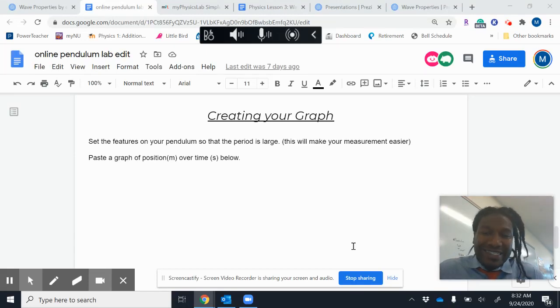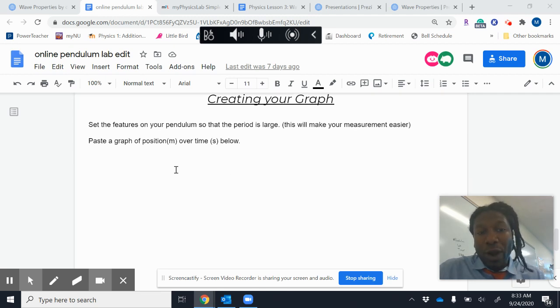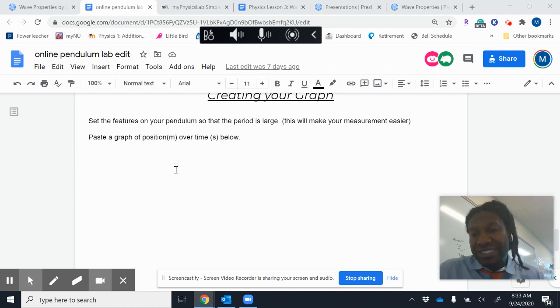You've made it to the last section of your lab. So we're almost there. You want to create a graph. So set the features on your pendulum so the period is large. That's my suggestion. It'll make all your measurements easier. And we're going to be graphing a position versus time graph for this pendulum, and see what it looks like.